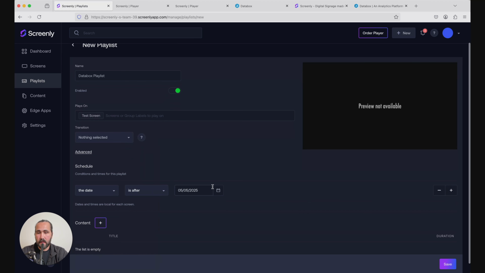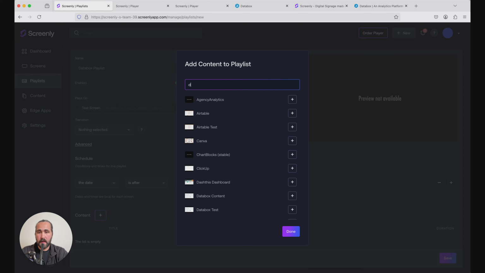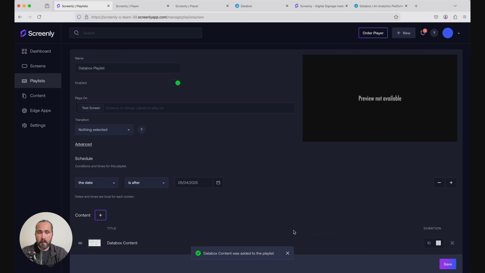For the date, we're going to select the date prior so that it starts playing right now. In the content section, we're going to click the plus button, find our data box content item here, click the plus button, and then click done. We can also adjust the duration that data box content displays. If it's just one content item in one playlist, it will loop continuously, but we can change that here to 30 seconds just for demo purposes. Then we're going to click save on the bottom right.